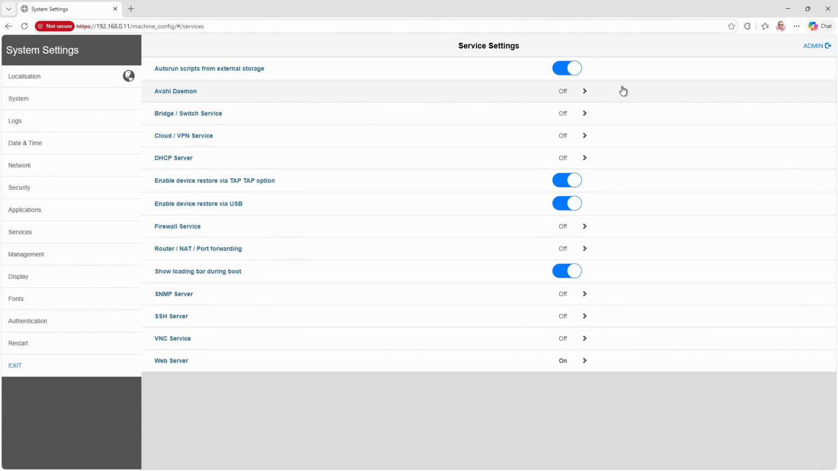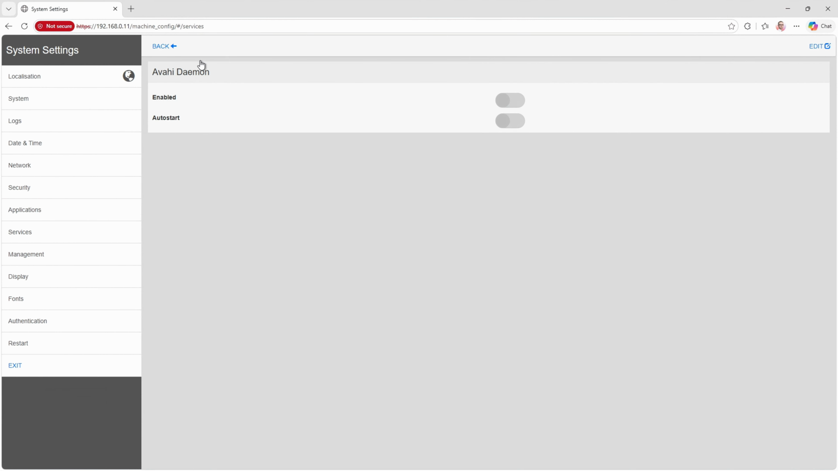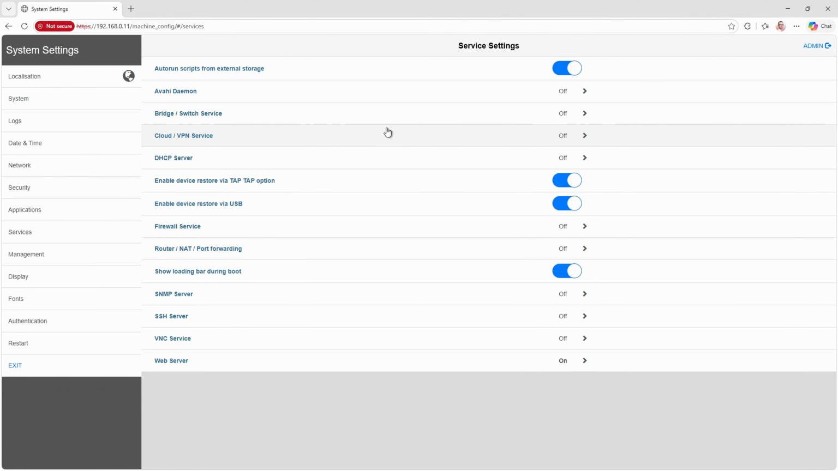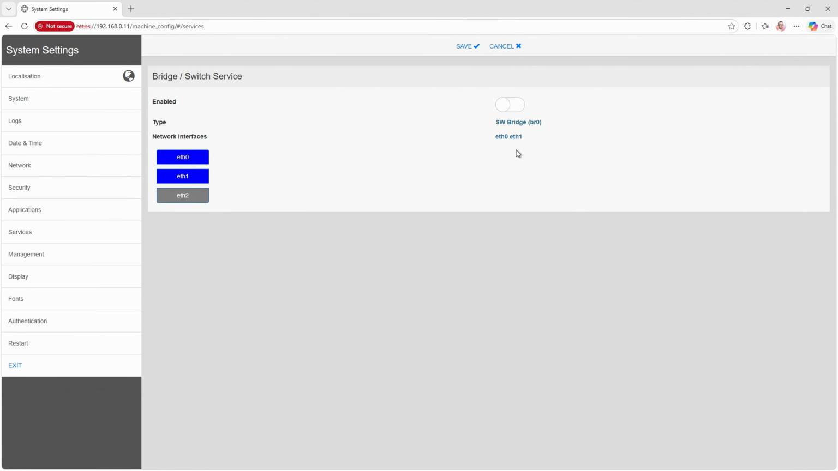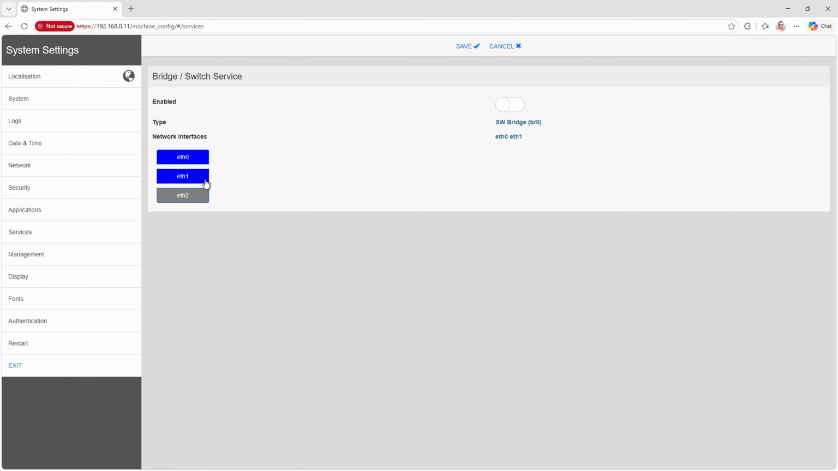Avahi daemon lets your panel be addressed by a hostname rather than IP address. Bridge service could be used to couple two selected Ethernet interfaces into a bridge. Here ETH0 and ETH1 are selected to be bridged.